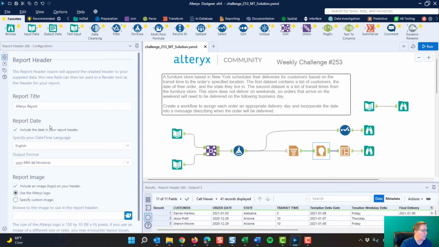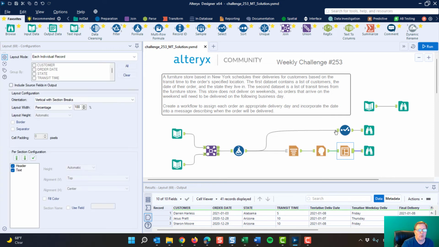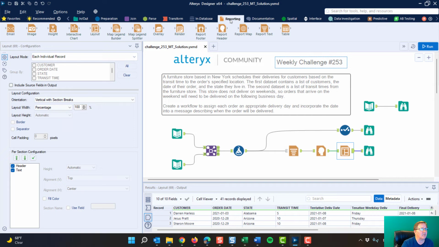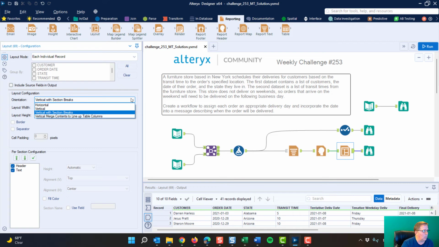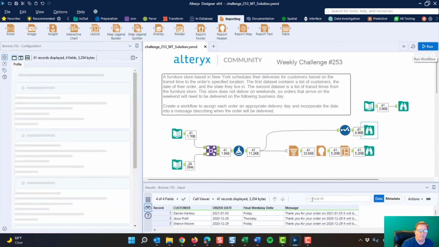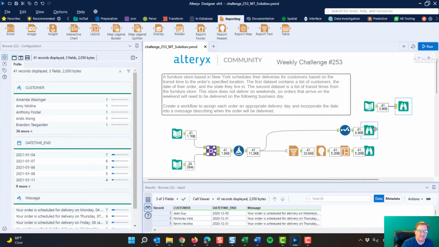Next, we're going to throw a header up here. And just for kicks, because Alteryx has its default logo in here, I thought I'd be funny about it and say, hey, Alteryx report. This is the day of the report. And we're going to use the logo up top. Next, we grab the layout tool. Now, all of these tools, by the way, can be found in the reporting menu up here. And we do a layout. We say headers on top of text. And we say each individual record. And we say vertical with section breaks. When we run it, boom, this looks very much like the answer provided in the challenge.